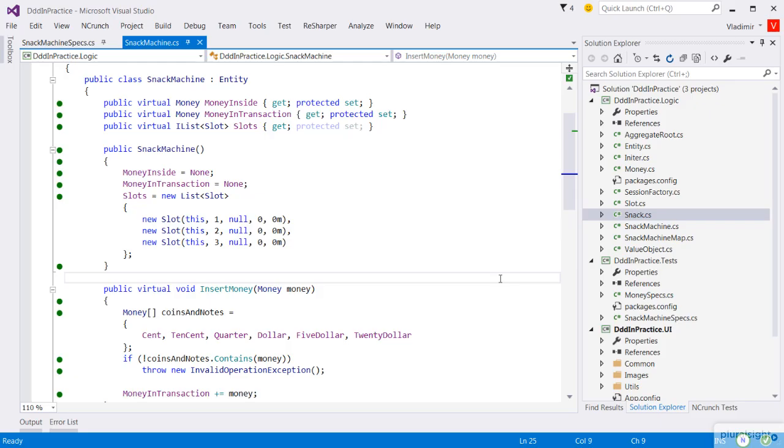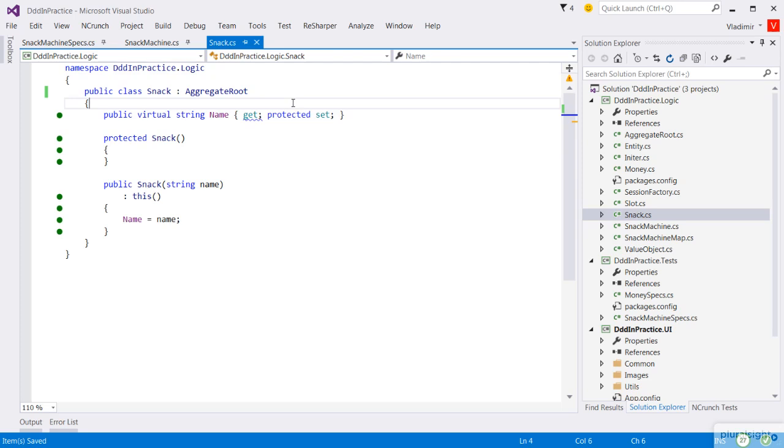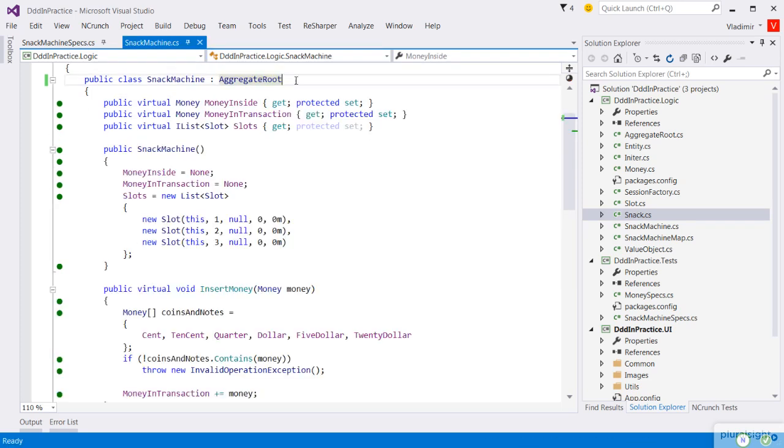Let's look at our codebase in the light of what we know about aggregates. First of all, we know that the snack machine and snack entities are the roots of their own aggregates, so let's mark them appropriately. I changed the class they inherit from to aggregate root. Good. There are two other flaws in our code, namely in this particular property. Do you see them? Try to pause the video and think a minute. Unpause it back when you are ready to compare our answers.